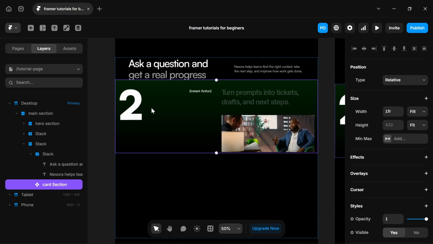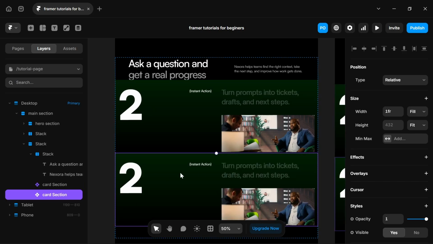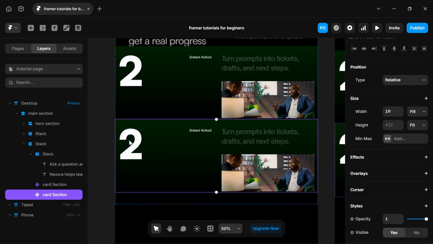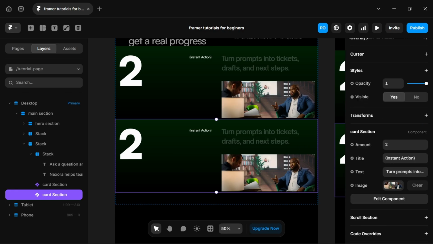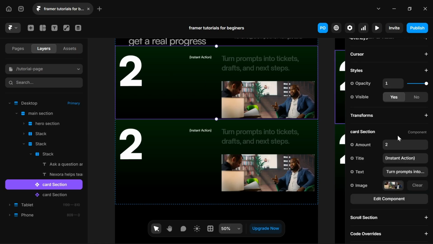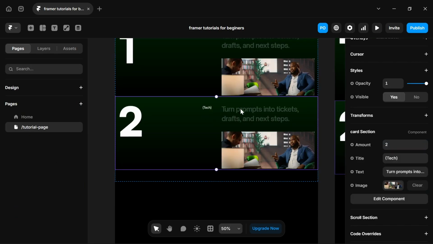Now to see those component variables that we set on the component page, let me show you how you can use them. We'll be making a copy of this card. This is going to stand as the second one. Now instead of changing all this manually from the canvas, we can now handle that from the properties panel with the variable we set. Now for the amount, this is going to be 2, and this one here is going to be 1. The first card is 1. Same thing applies for this text right here.